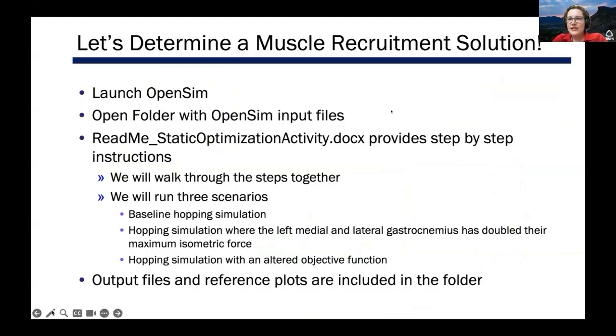So what we're going to do today, there is a subfolder in the download specifically for a static optimization activity in OpenSim. So launch OpenSim if you haven't done so already. That folder has all the input files you're going to need. It also has a Word document with the step-by-step instructions that we're going to do together.